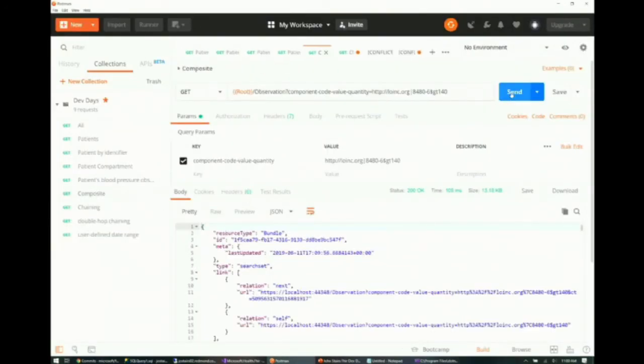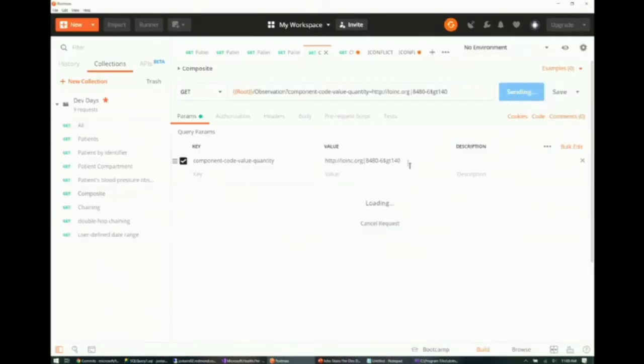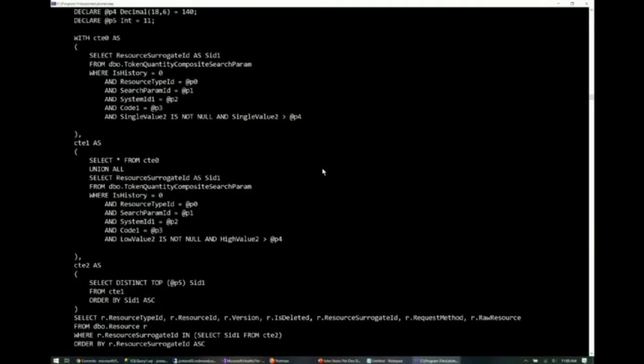Composite: I mentioned that we generate tables for composite search parameters. So in this case, we're doing the search where the systolic blood pressure meets some criteria. So I was going to say there's no fanciness required. There's a token quantity composite search parameter table. But we do this funny stuff here where we're unioning it all with something, and this is to account for the ranges that I was talking about before.